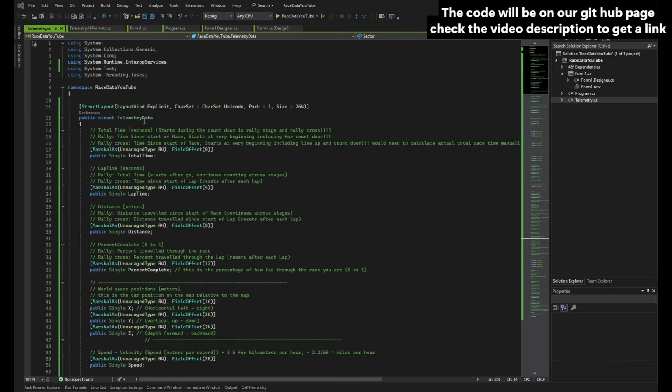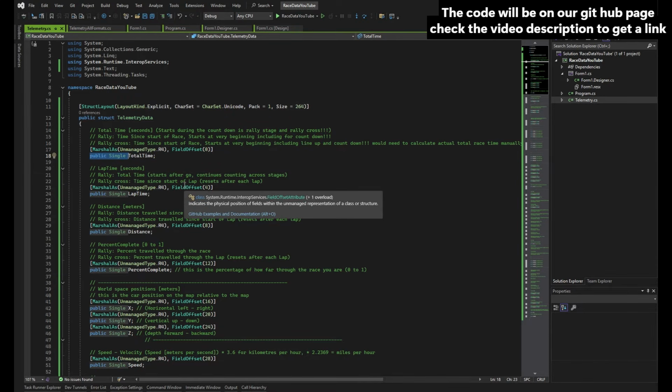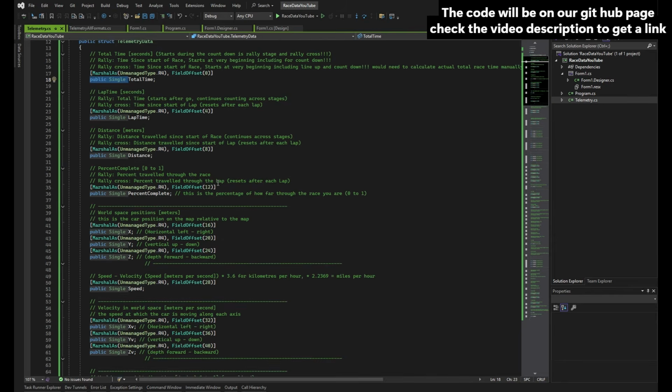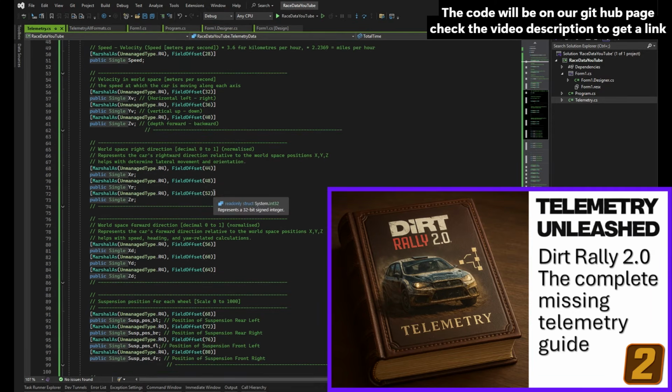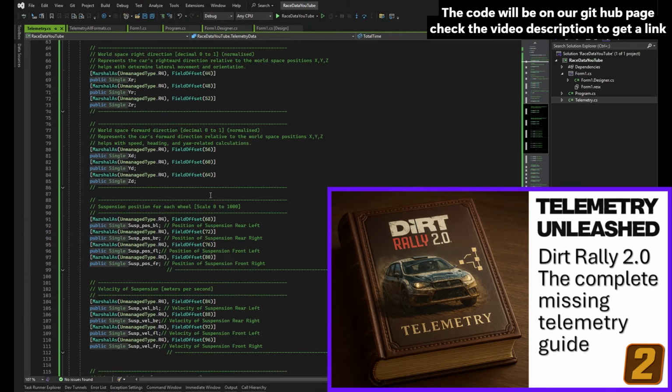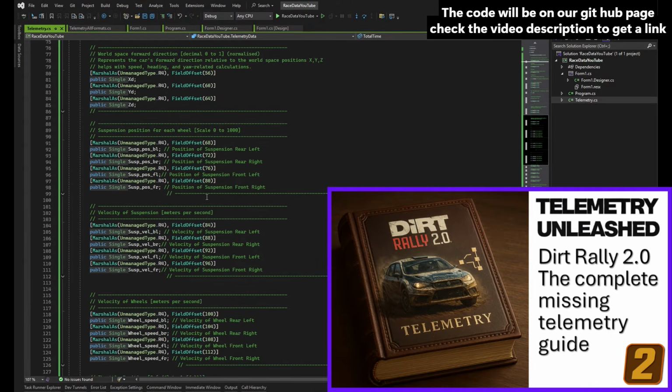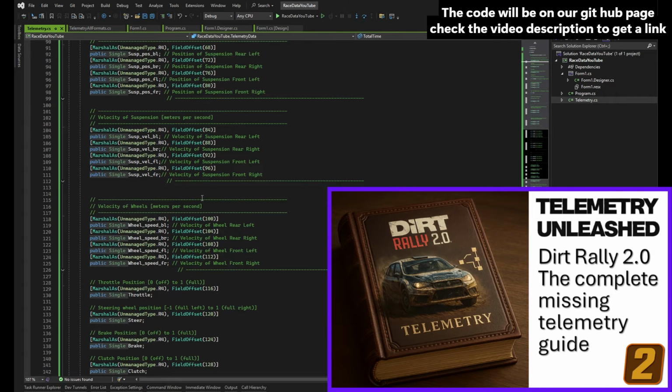I have added a new class with a struct to hold the Dirt Rally 2 telemetry data. It is used to convert the byte array into name properties with the correct offsets and field types. Once it's in this format, the data makes a lot more sense. I have another video that explains each of these properties in lots of detail, the complete missing telemetry guide, so make sure you check it out.